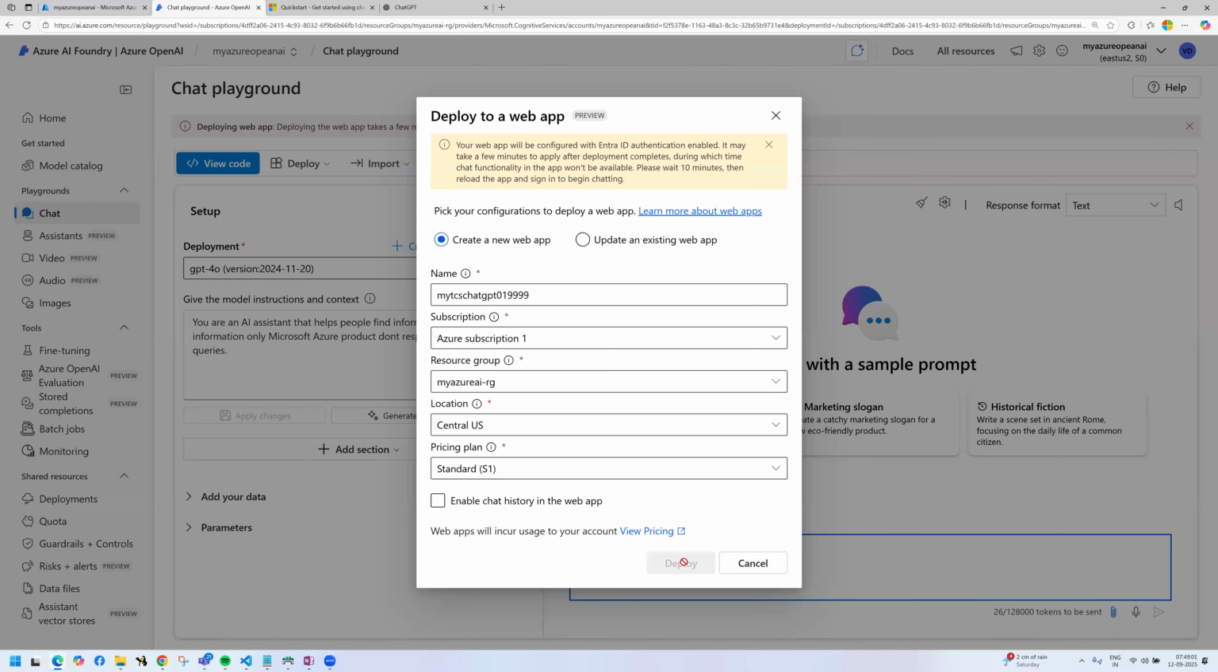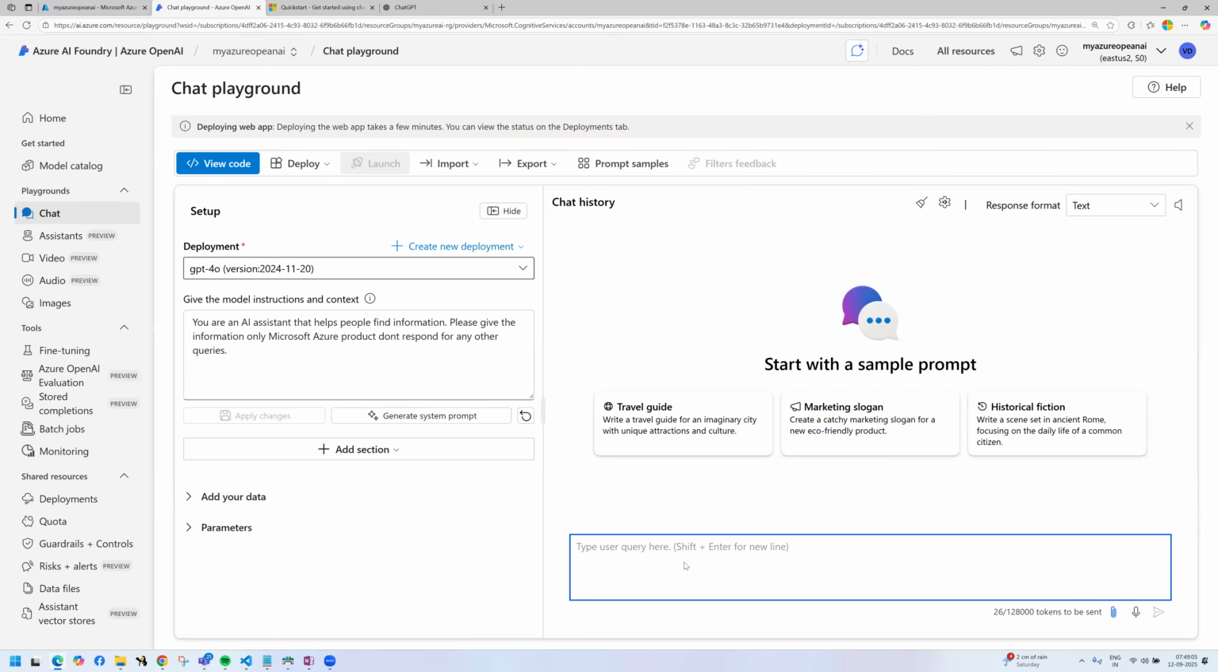Okay, I want to show you how models can be integrated with our custom application. That's it.